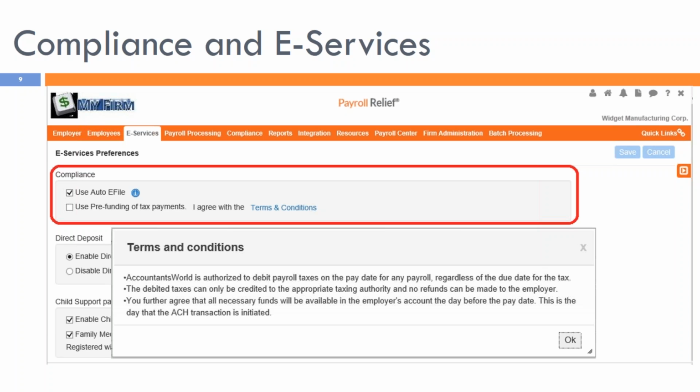So, for example, let's take an example of a monthly tax depositor. They run a payroll with a pay date of February 9th. At that time, pre-funding is not enabled. Therefore, the liability is due for monthly depositors on March 15th.